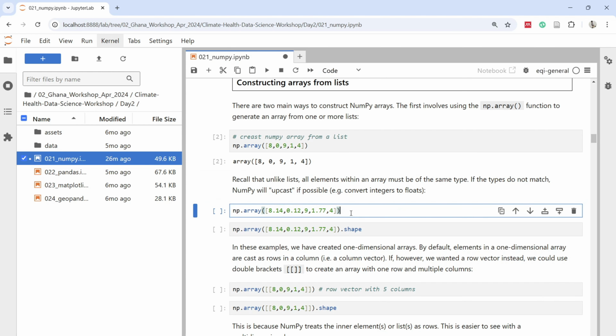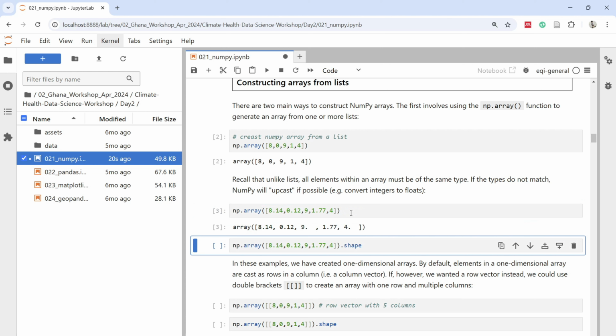Now, here is something cool about NumPy arrays. They are smarter than the usual Python list. If you mix different types of numbers, NumPy will try to find a common type that works for all of them, and in this case, it's upcasting all the elements. For instance, here we have a list of numbers with integers and floats. If you try to create a NumPy array from this, NumPy will convert everything to float. Now you can see that 9 has been converted to 9.0 and 4 is also now a float number.